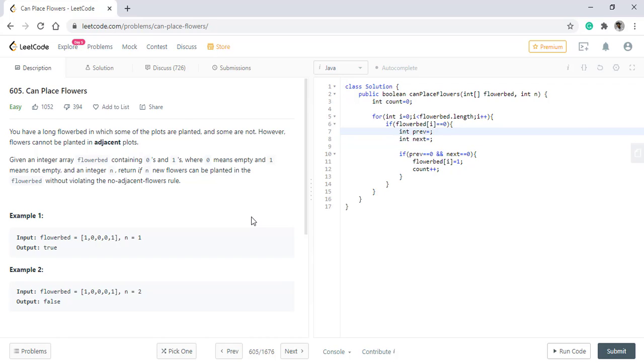Now the previous value is 0 if i equals 0, or the previous value, that is i minus 1, is 0. In both these cases the value will be 0, otherwise it will be 1. Similarly, in the case of the last index, or if the next value is 0, then it is 0, otherwise it is 1. At the end, we just need to return whether the count is greater than or equal to n.